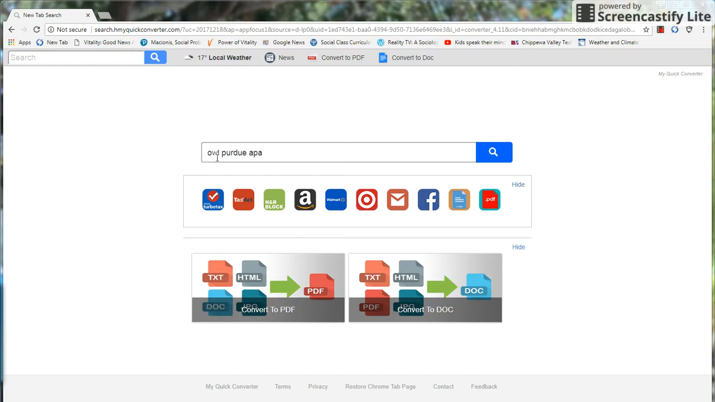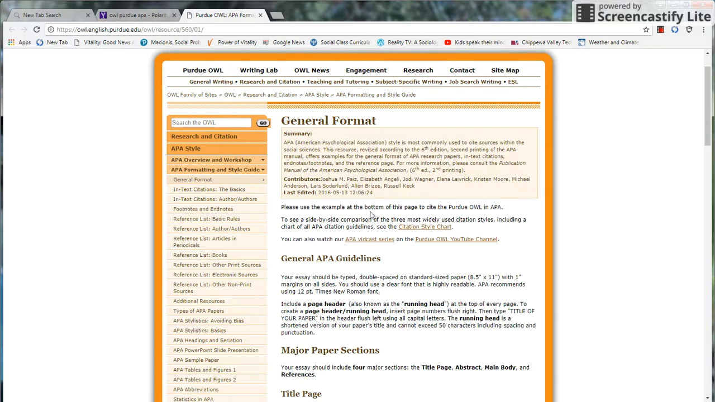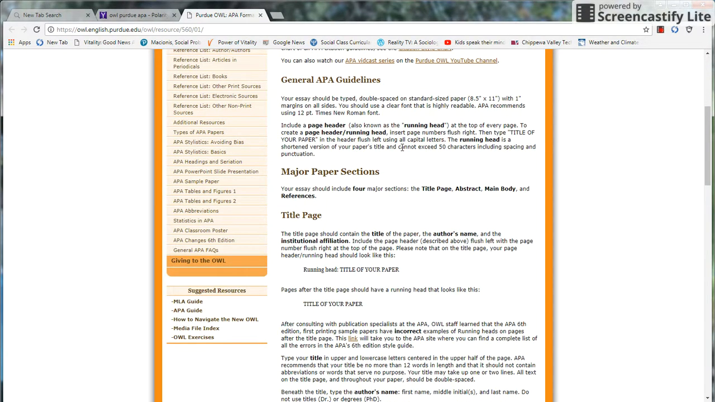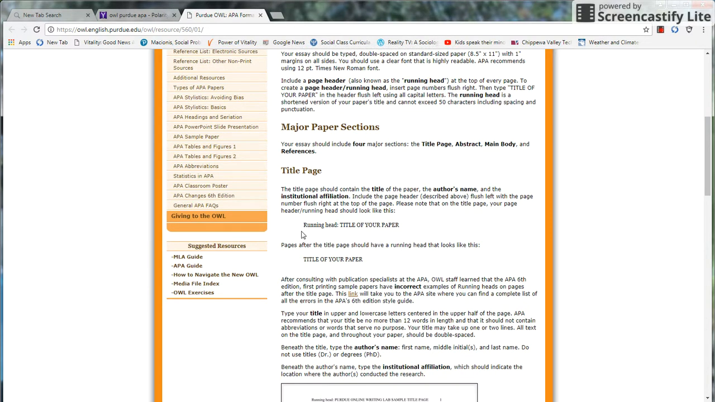First off, if you even just Google OWL Purdue APA, this is going to be a really good website for you in how to do APA format. It's going to tell you how to do your title page, in-text citations, your reference page. One of the things you're going to have is a header on all your pages, which I will show you in just a second. You're going to have a title page. You can see the header on your title page will look like this. It'll show running head and the title of your paper, all in caps.